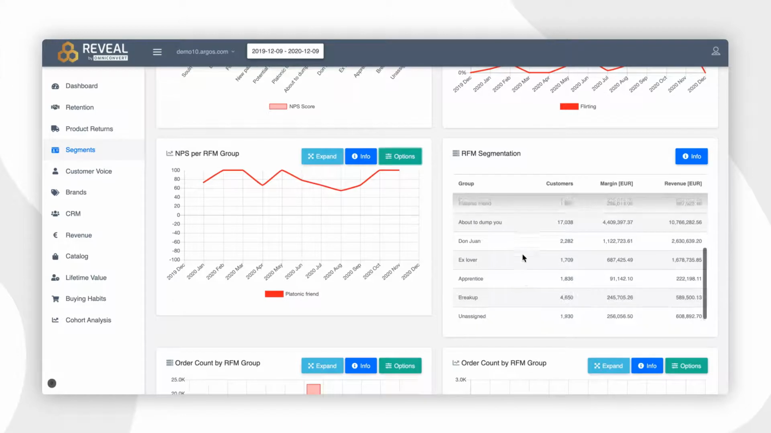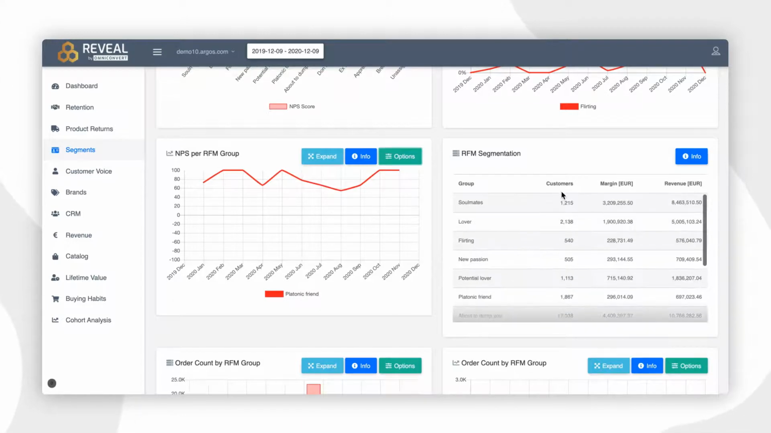I will start first with the RFM Segmentation Report. As you probably know, Reveal's main superpower consists in splitting customers into RFM groups, taking into consideration the recency, frequency, and monetary value of their purchases.